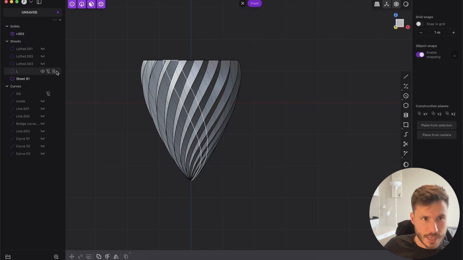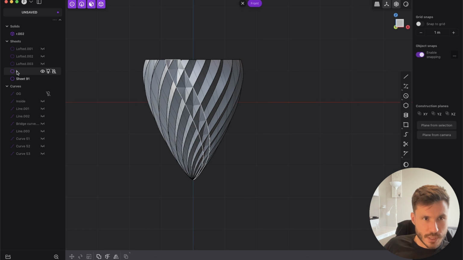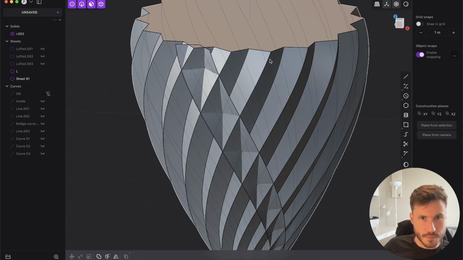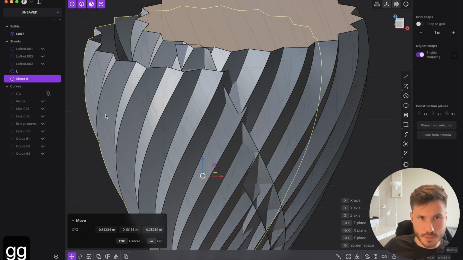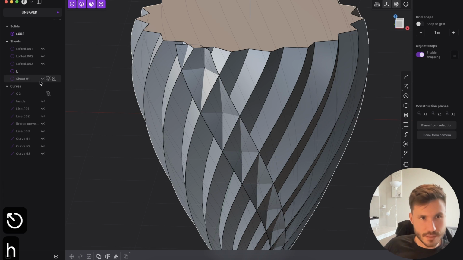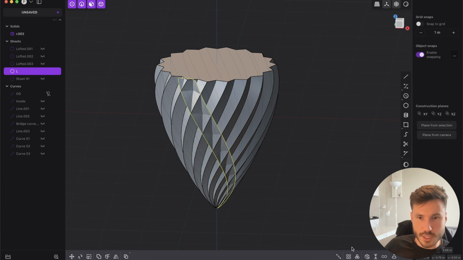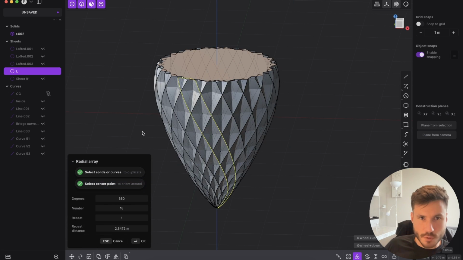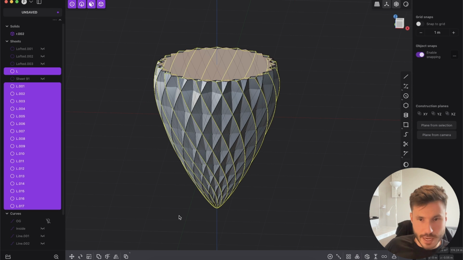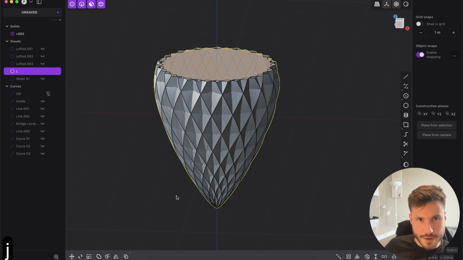Go to the front again. And this time show the left sheet. And we have here one more sheet, which is the same. We can hide that. So now we have the left sheet and we have to do the same. So select the left sheet and go radial array around the middle, 18, okay. Join everything.